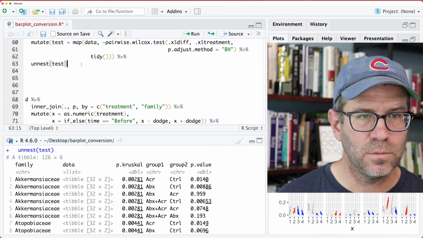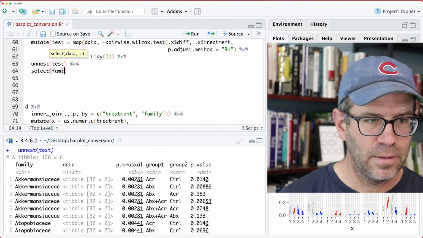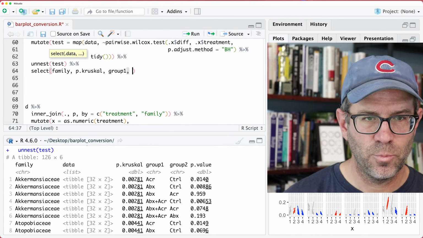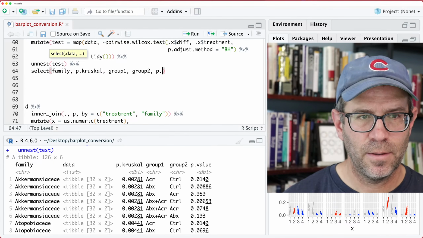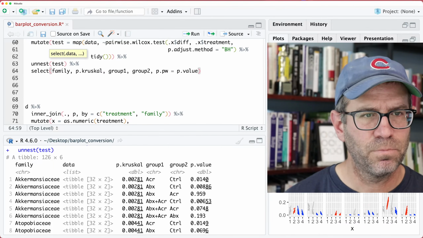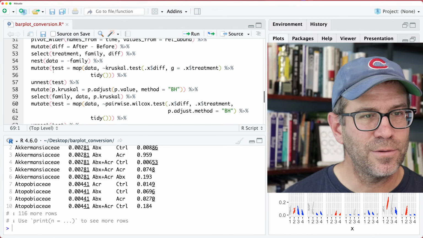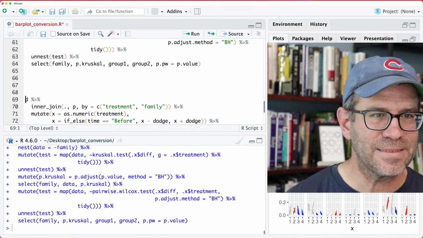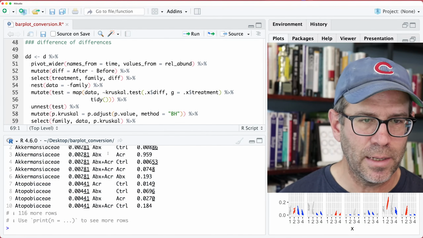Okay, so let's go ahead then and select family, P Kruskal, group 1, group 2, and then I'm going to do pw for pairwise equals p.value. Okay, cool. And then I will call this, well, I call that pairwise. I'm going to call this DD for difference of differences. All right, so we now have our statistics. So let's look at DD real quick.